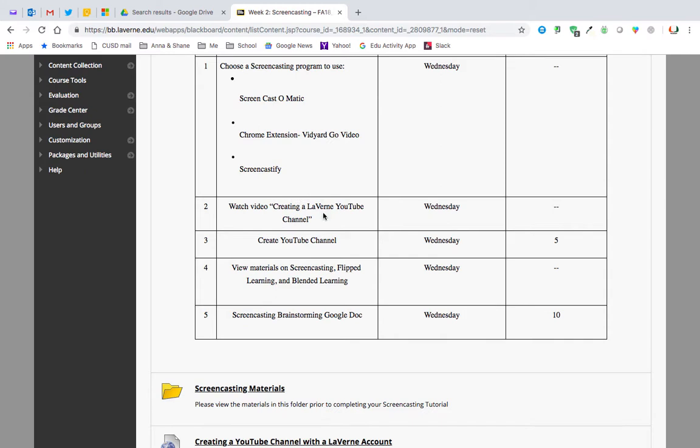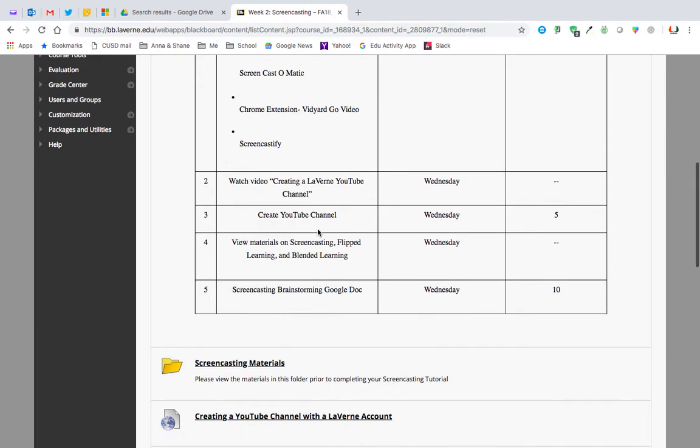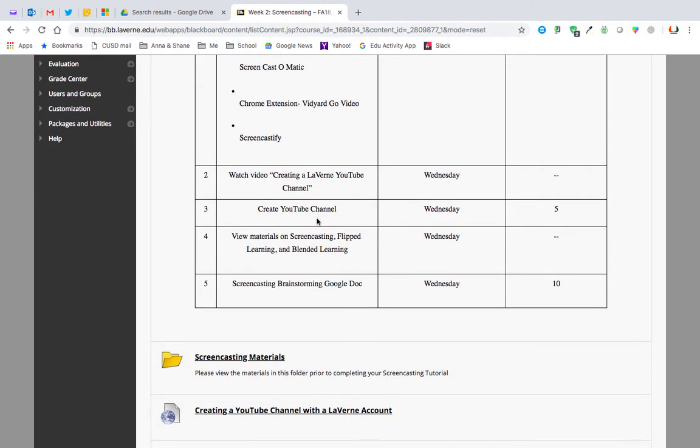Then watch the video on creating a YouTube channel and create your YouTube channel. I will know that you've done this and you will get the 5 points when you submit your assignment. So there's not a place to submit this part of the week. The 5 points come at the end of the week when you've submitted your screencast tutorial.